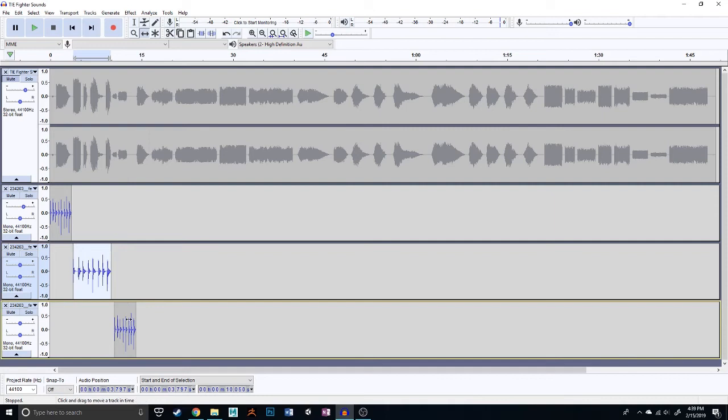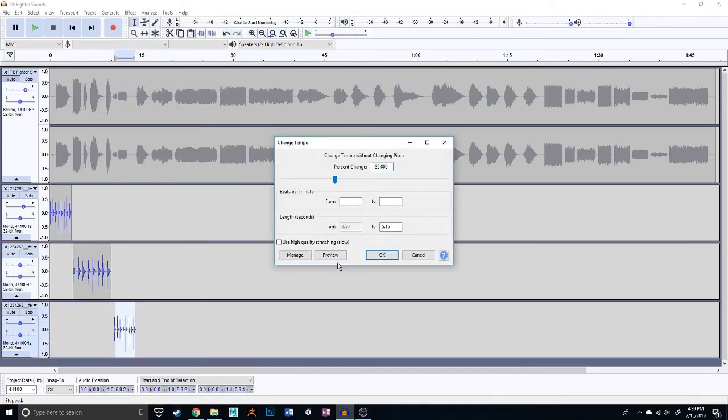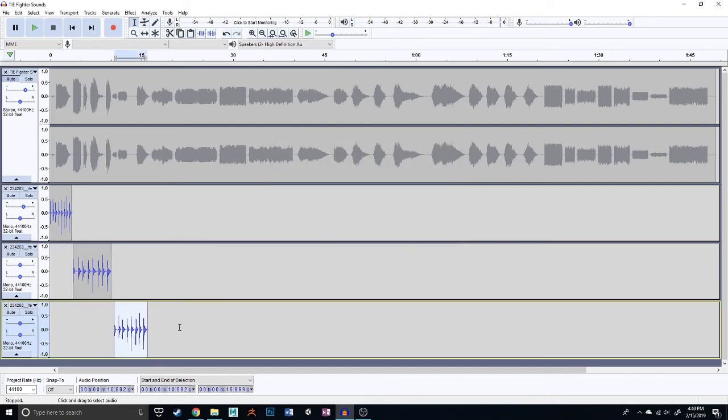So if you want to keep the same pitch, so our original one was more of this higher pitch, I'm going to affect it through tempo now. So tempo, and I'm going to make it a slower tempo. So you see it's going slower, but the pitch from the original is the same.